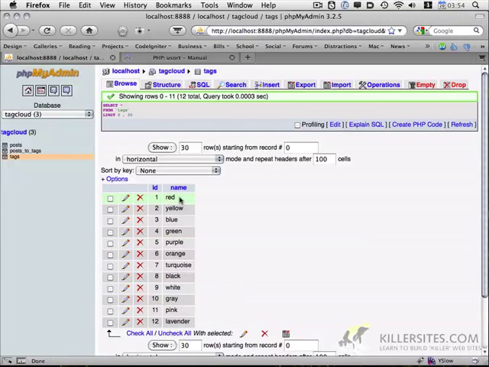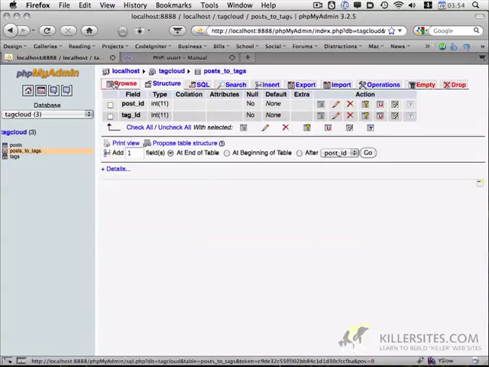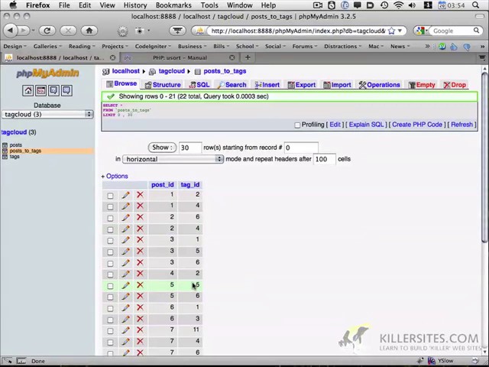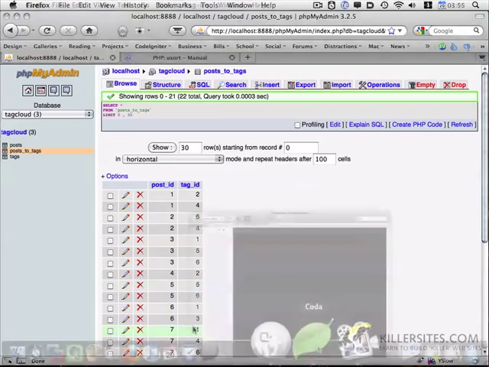So for example, we'll only ever have one red tag because it already exists. If we were to add a red tag to an existing post, instead of creating a brand new tag, we'd find the ID of that pre-existing tag and simply add it into the post to tags table. We'd get the post ID of the post that we wanted to add this tag to, and then we would add the tag ID in place.